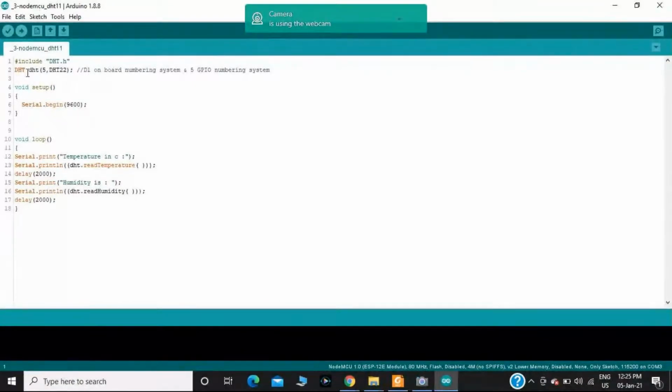Then afterwards DHT. In my case, to which pin number I'm making a connection between the DHT sensor and the NodeMCU, 5 represents the GPIO. As you know, the NodeMCU consists of 17 GPIO pins. I'm connecting to GPIO 5, and GPIO 5 is nothing but the D1 pin of the NodeMCU.